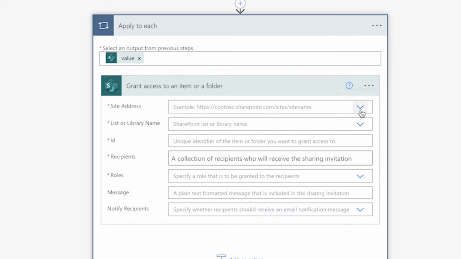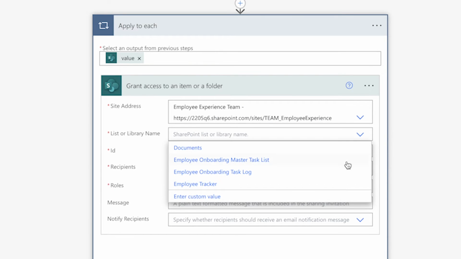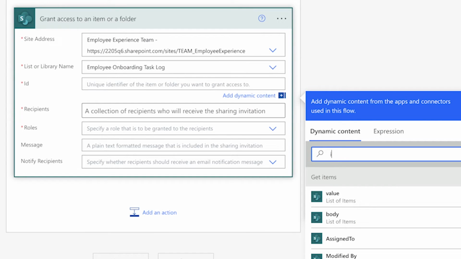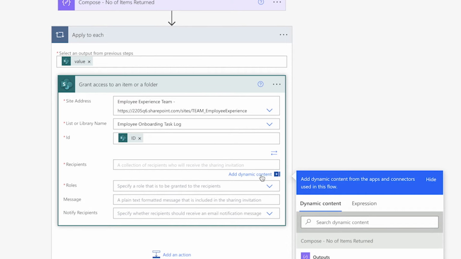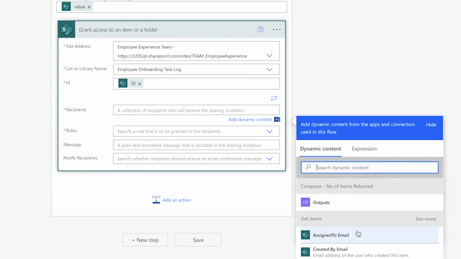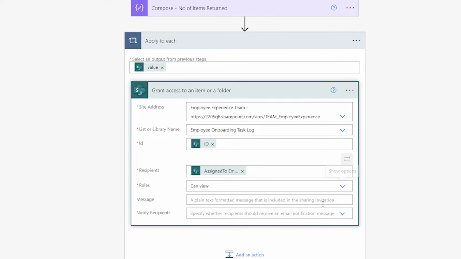Select the site address and list. In the ID field, insert the ID dynamic content from the Get Items action. Select dynamic content and select the Assigned To email dynamic content. For the roles, select Can View. In my particular case, users only need permissions to view the item, not edit it. Adjust this to suit your needs. Because I don't want to notify the recipients, I'll select No.